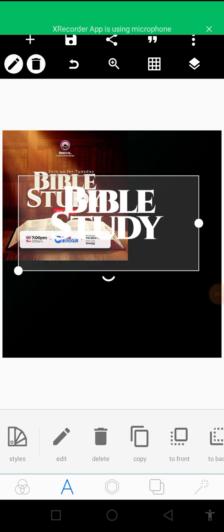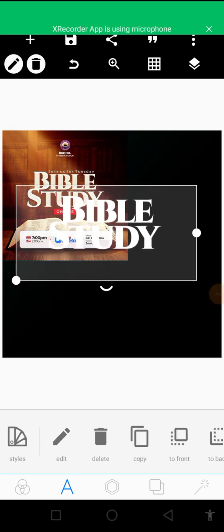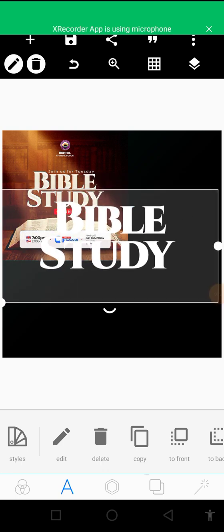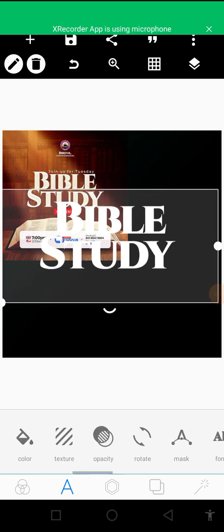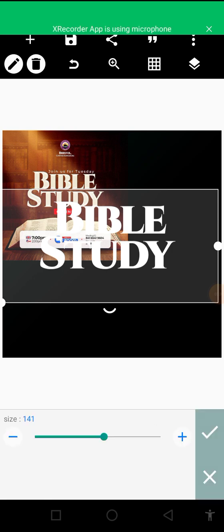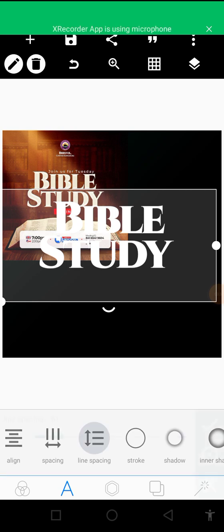Also, I think this looks nice. Or you can let's increase it a little bit. Okay, this will be good. Just reduce one. Okay, awesome. And the spacing also.